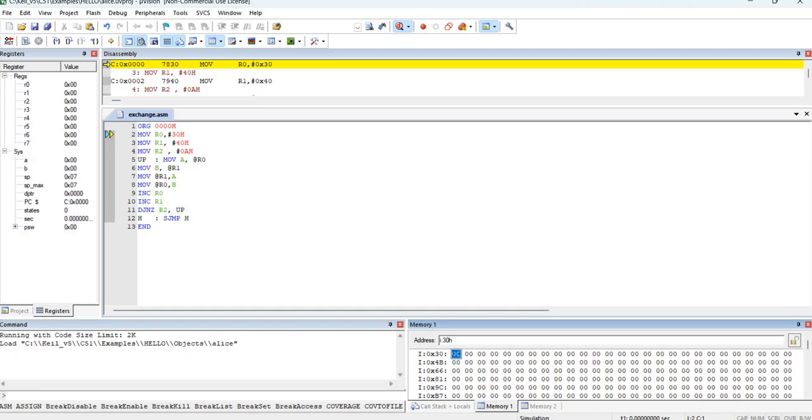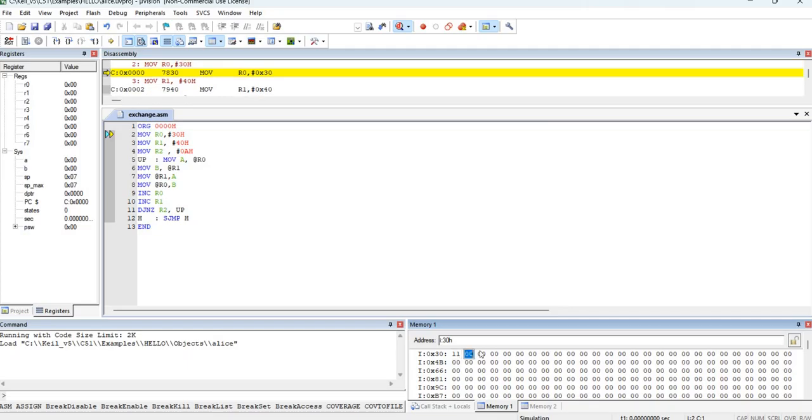Now I'll give the input data. Here I will give 11, 22, 33, 44, 55, 66, 77. You can give any data of your choice. It is not necessary that you give the same data which I am giving. Okay, so now enter the data in 40H.